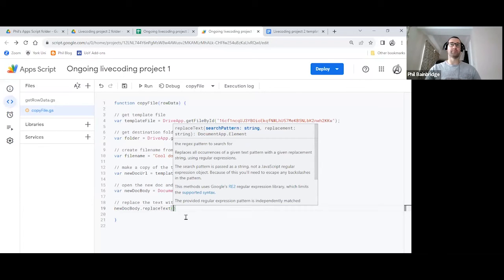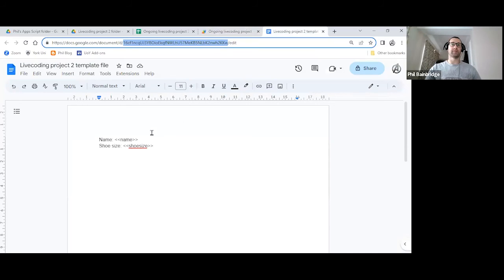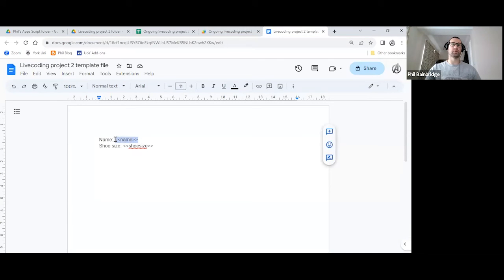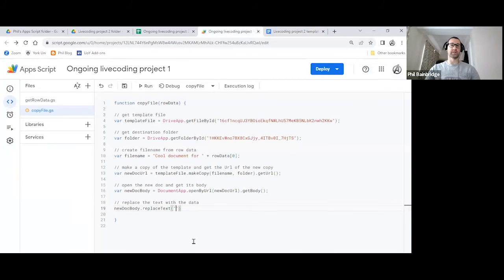Open my brackets. We need the search pattern as a string and the replacement as a string. So if we jump into our template file, the first item we want to change there is our name tag. The easiest thing to do is copy it, and in between single or double quotes, paste it in so it turns red.